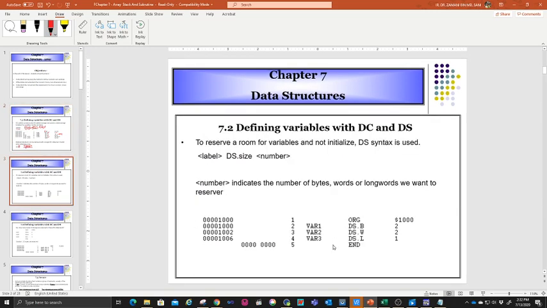For define storage, this is normally used to reserve room. There is no value. This is to reserve room for variables, not initialized. So the define storage syntax is used. Again, the label comes first, and this is actually optional. Then you have the syntax DS.size, which is word, byte, or long word, and how many storage units you want to add, times how many.